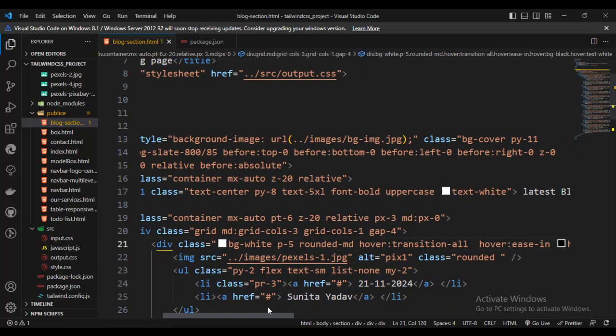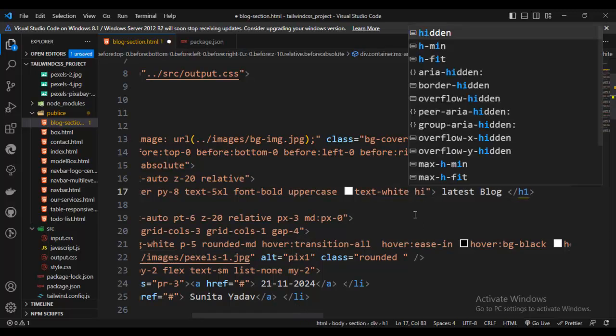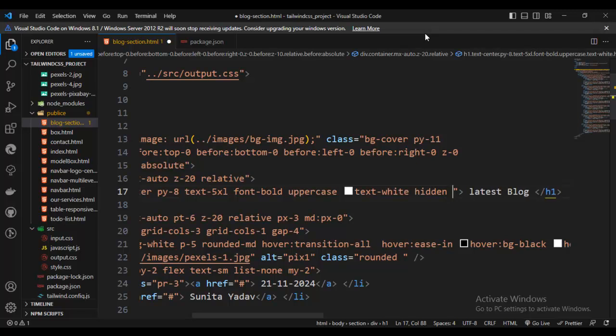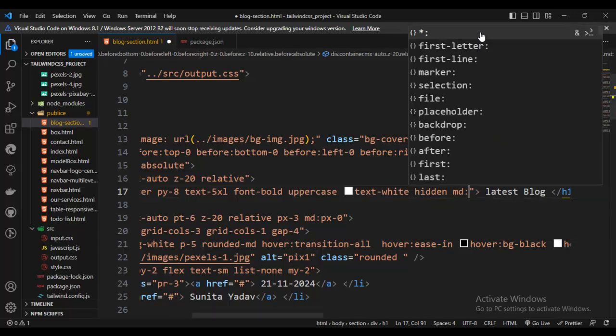Here I'm just giving first hidden, okay, hidden, and then press the MD. Can you see here MD is showing min-width 768, and block.